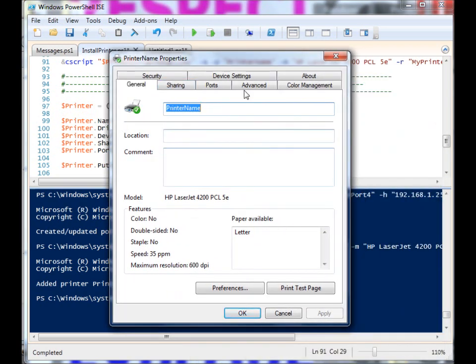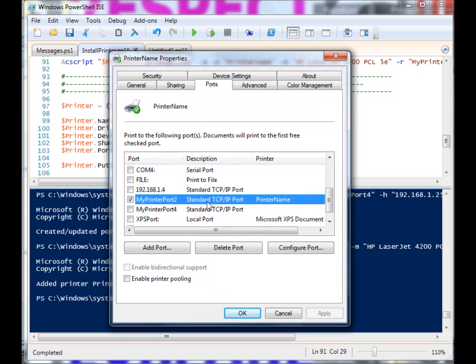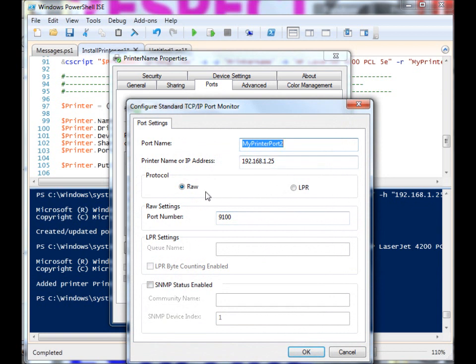Okay, so let's go look at ports. You'll see the driver, the model name is here. We have ports, and the one that we selected is the one that it was installed with. If we go to configure port, it's using the raw. It's got the port number. SNMP is disabled.